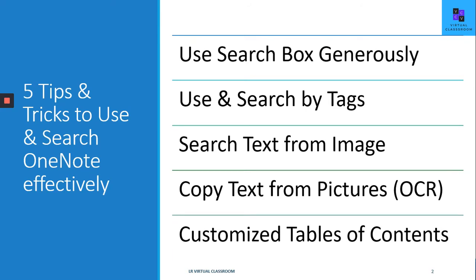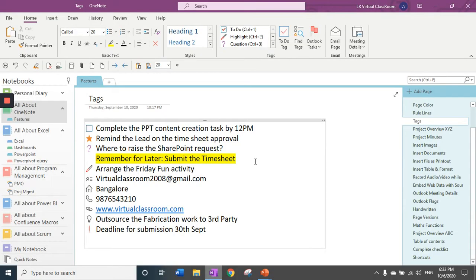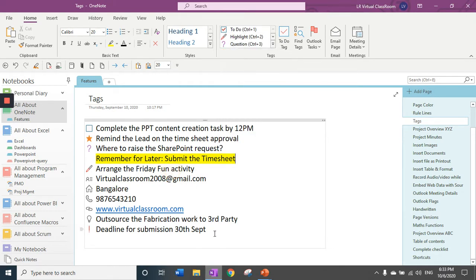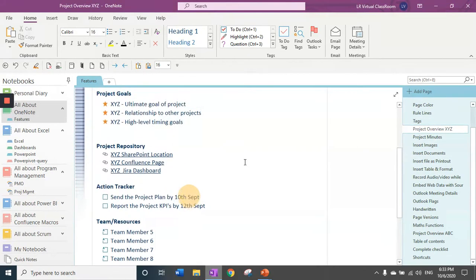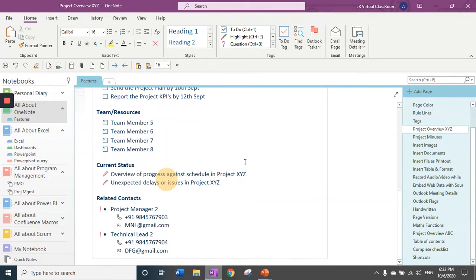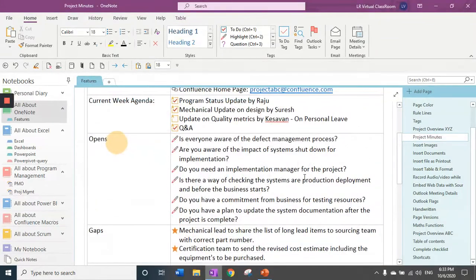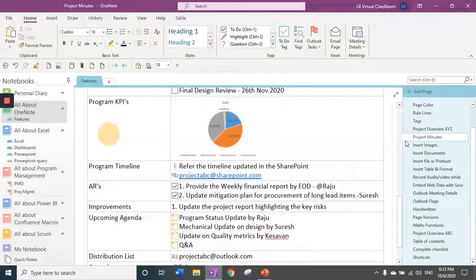The second tip we are going to see is about using and searching by tags. What are tags? Tags are nothing but a pictorial representation of information. You can categorize your information by using various tags. We can also create a simple to-do list by using the to-do tag. I have used various tags in my current page. I have also created a project overview page where I have used my tags generously. Also, I have a weekly status report where I have highlighted various tags for ready reference.